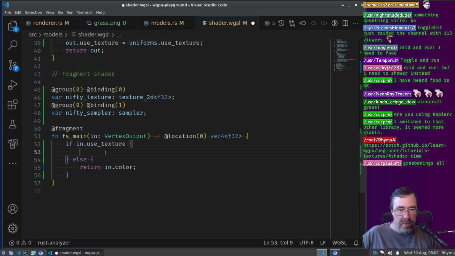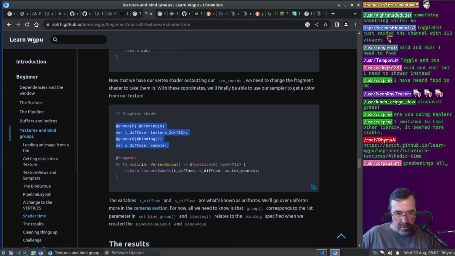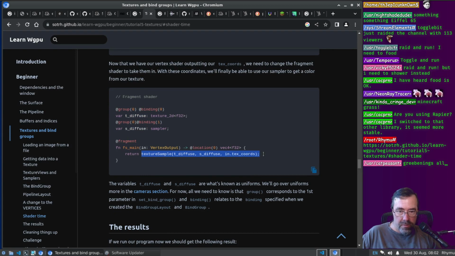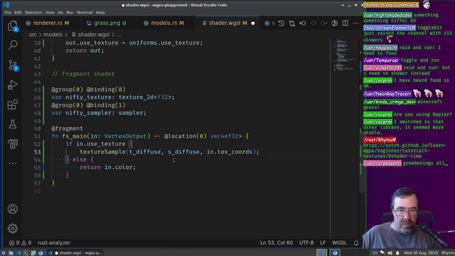Okay, how do we use our nifty texture and sampler? We return texture sample of our nifty texture using our nifty sampler, using the tex coords that we were given. And we're going to return that.